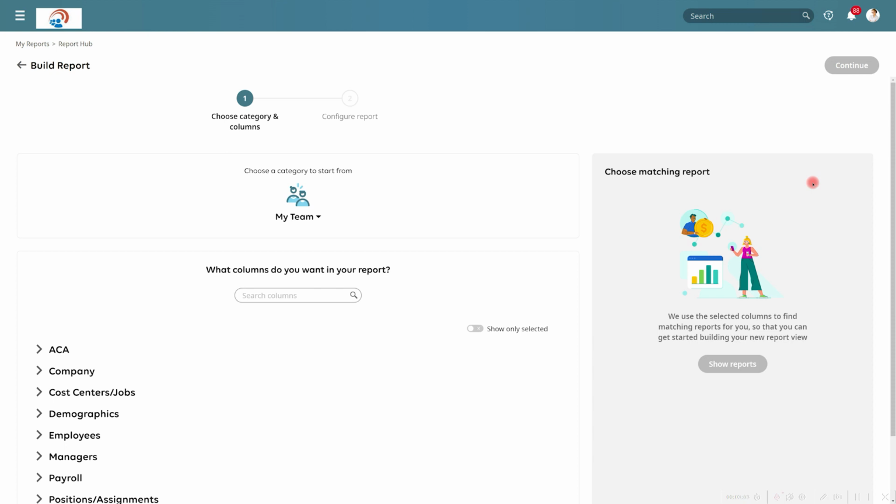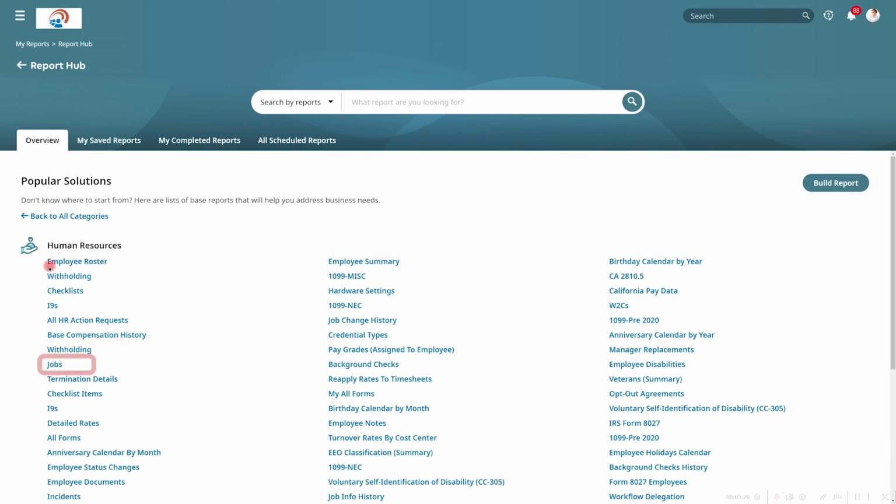Now, this solution will not only allow you to create reports and manage your employee data, but it also gives you the opportunity to proactively explore your data a little bit deeper, which can provide opportunities for you to drive positive change and mitigate risks within your organization. So let's take a look at our jobs report.